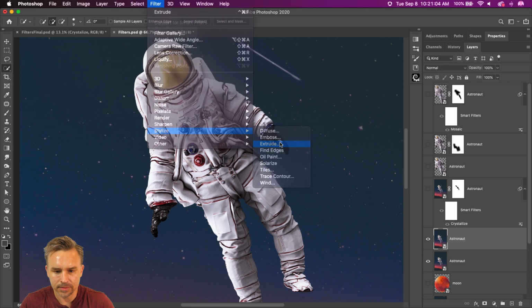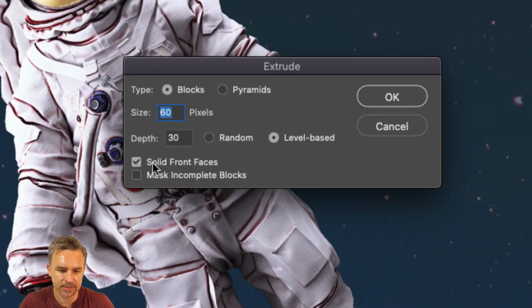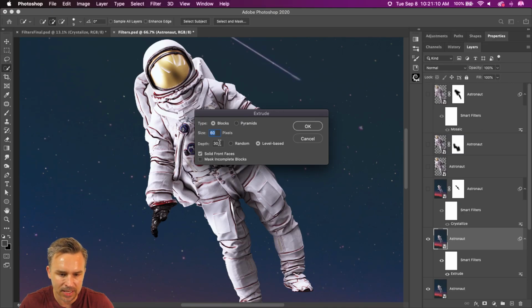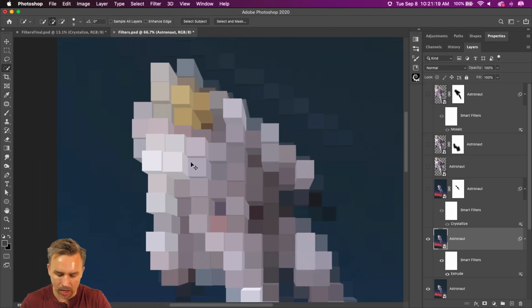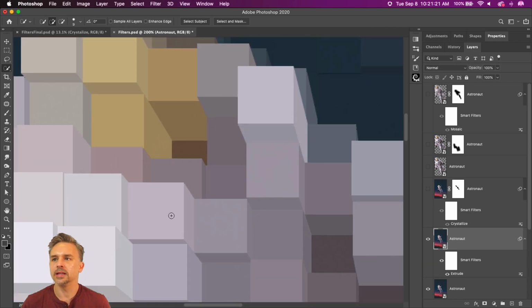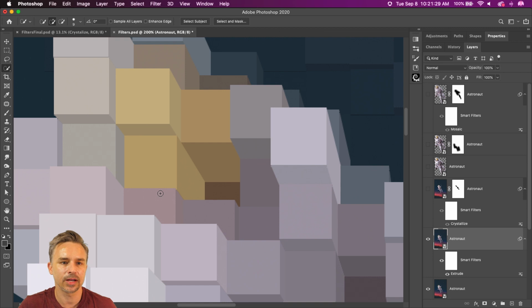I'm going to go back in here to Extrude. Let's do solid front faces. That's the last thing I want to select. And let's give it a depth of 60 or 80. It's just something you're going to have to play with. And now you can see these blocks. We went beyond the good old Mezzotint, and now we have a 3D Mezzotint, right?